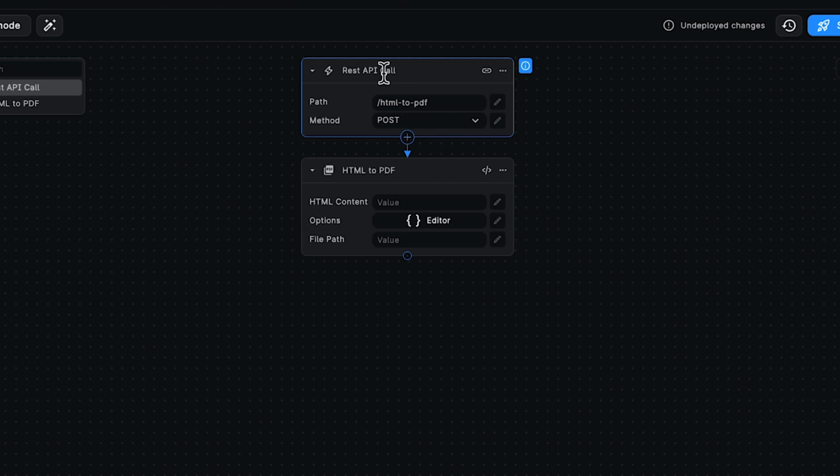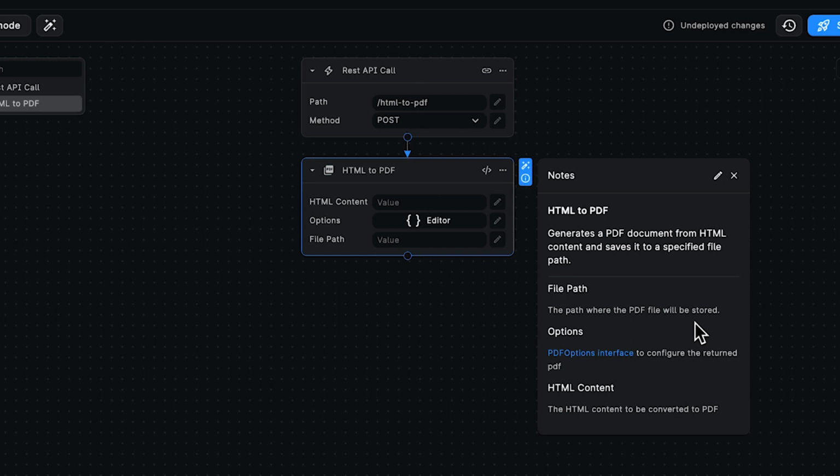So what I've got here is a REST API call with a path, HTML to PDF, and a method POST. So this node takes three values. One is the file path. This is going to be the path where the PDF file will be stored in the internal storage of BuildShip. Then we have a PDF options interface to configure the returned PDF. And finally, the HTML content itself.